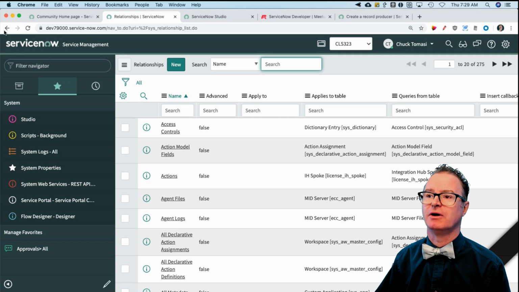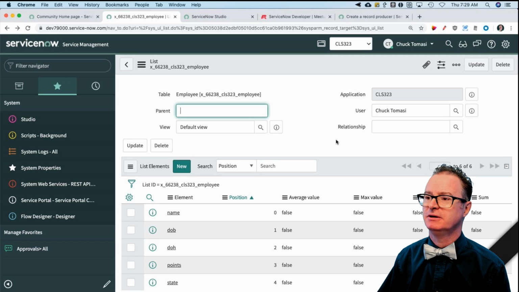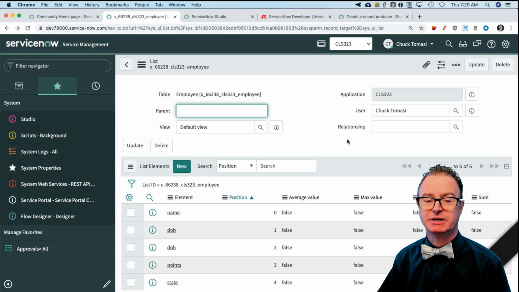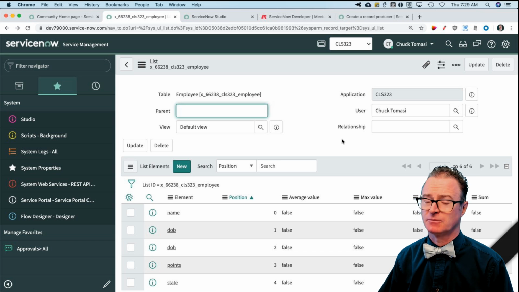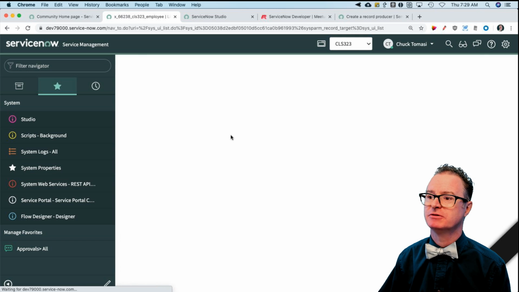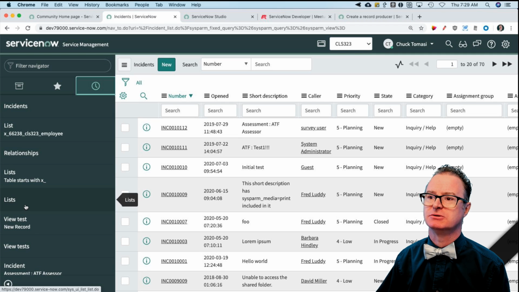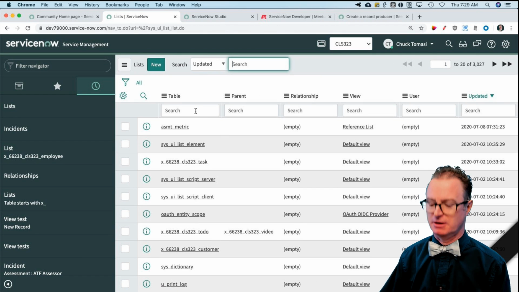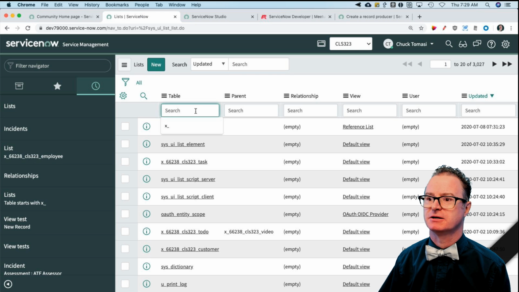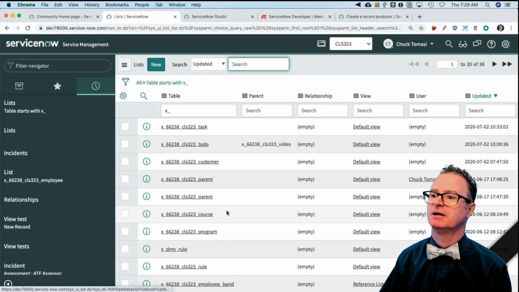On a list, however, this one took a little more investigating. What is the relationship between a list and a list? Well, let's go and take a look. I believe it's on my course table. Go back to the history, go back to sysui list, and find my, oops, already had it there, starting with X. I think it was on the course table. There's one with a parent.